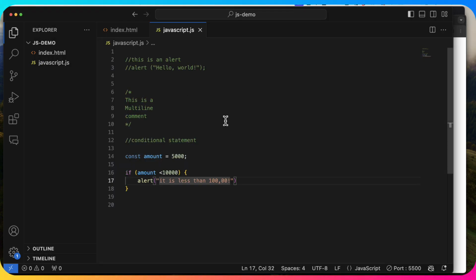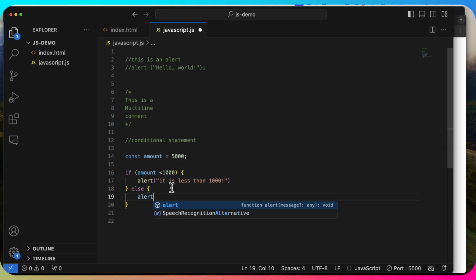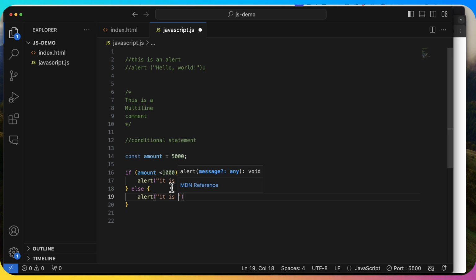Wonderful. Okay. So let's take this back to 1,000, right? So this isn't popping up any kind of alert because amount is more than 1,000. So let's add an else statement on here. So if amount is less than 1,000, alert, it is less than 1,000. Otherwise, alert, it is more than 1,000.